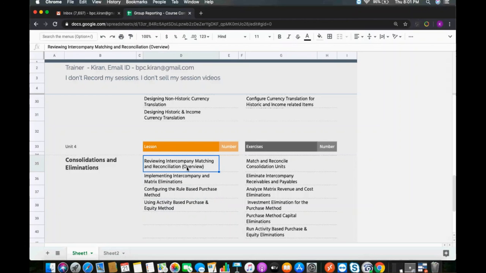So, Kiran, just one question from my side. You were saying that in this group reporting, we can load the data from a non-SAP system directly into the ACDOCU table, correct?